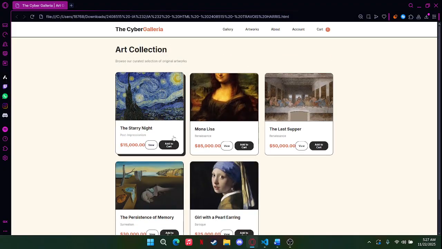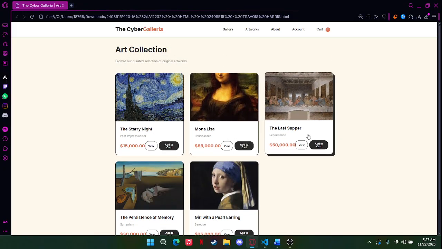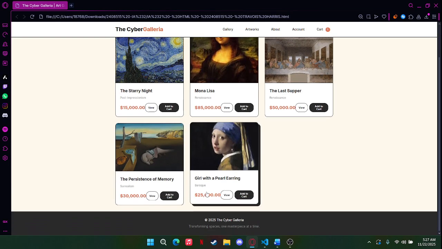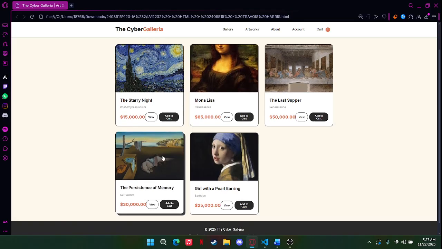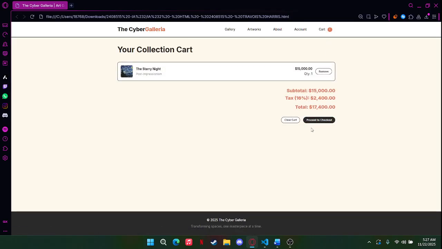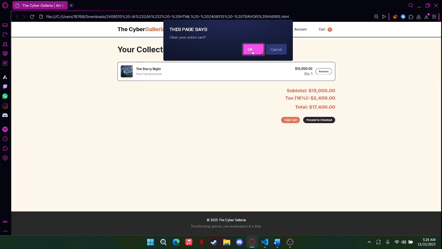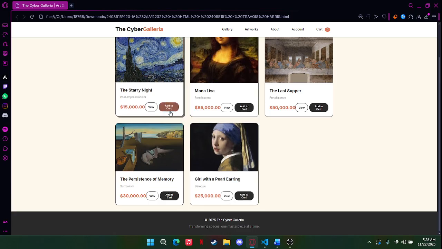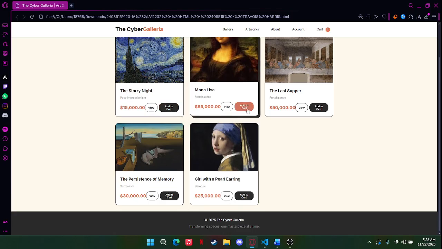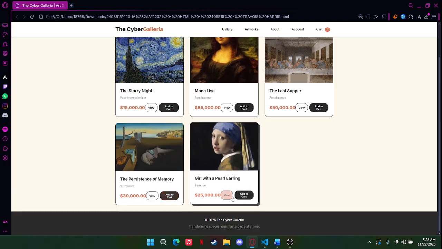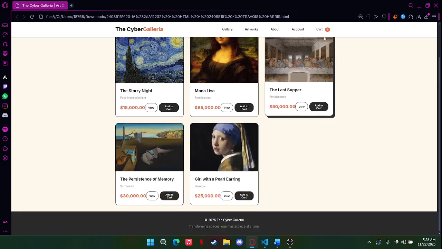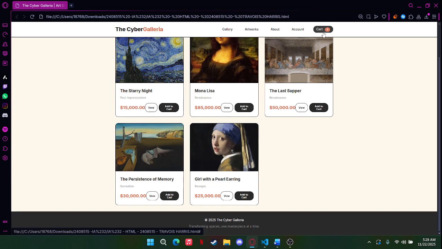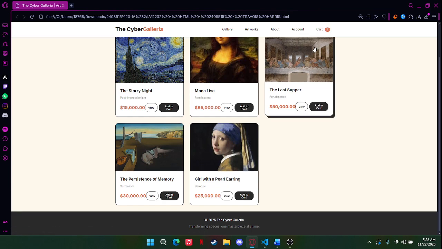We currently sell 5 paintings: The Starry Night, The Mona Lisa, The Last Supper, The Persistence of Memory, and A Girl with a Pearl Earring. First of all, before I do that, I'm going to go ahead and clear the cart. So we're going to remove everything out of the cart, and we will be placing an order for all 5 of these paintings. So we're going to add 1, 2, 3, 4, 5, and if you just look at the top right of your screen, you will see that the cart number is updating as the items are added.